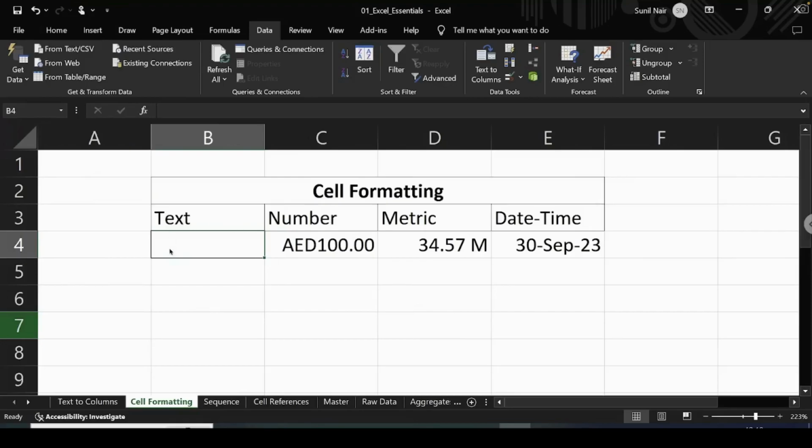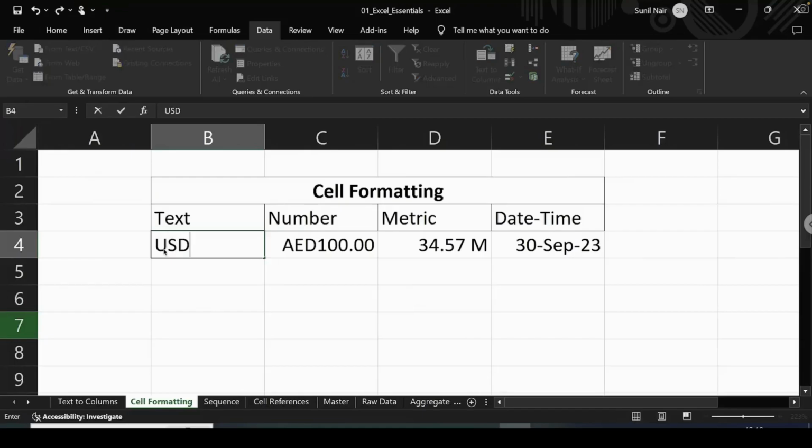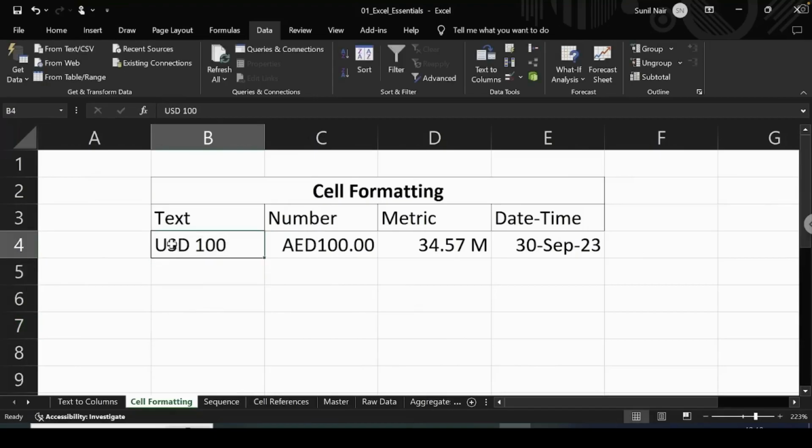So in this first section here, I'm just going to type in some text. So let's say I'm typing in USD 100. So now everything looks good, right? It says USD 100. That's fine. But is this a number or is this text? So how do we know?